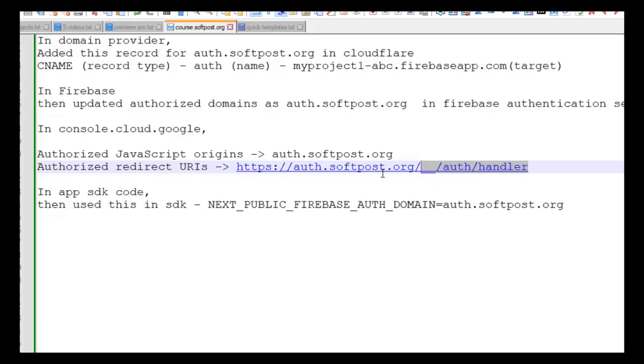So basically what happens is that instead of the Firebase domain, the custom domain, auth.softpost.org, is going to handle that authentication flow. Behind the scenes, it is actually forwarding the requests to the Firebase URL, but the user will be seeing this particular domain, softpost.org, or whatever your custom domain is.